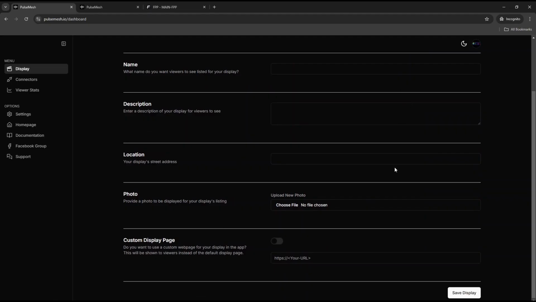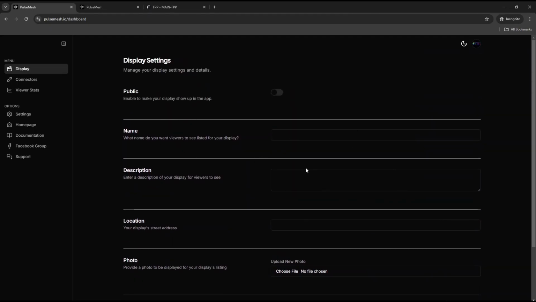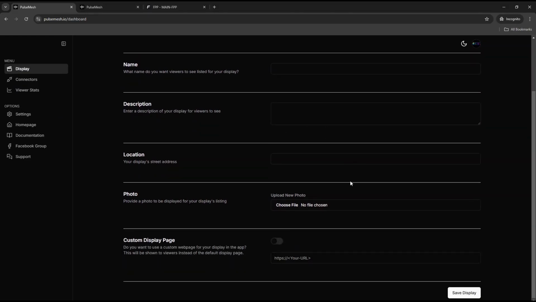Now, it should look something blank like this. There's a bunch of different settings right here you can change. Nothing should be in them. You have this menu over here and some options. So display, this is all the information about your display. And this is what's going to show up on the app. On the app, when you're near the display, it will show some information about the display and it can show a picture.